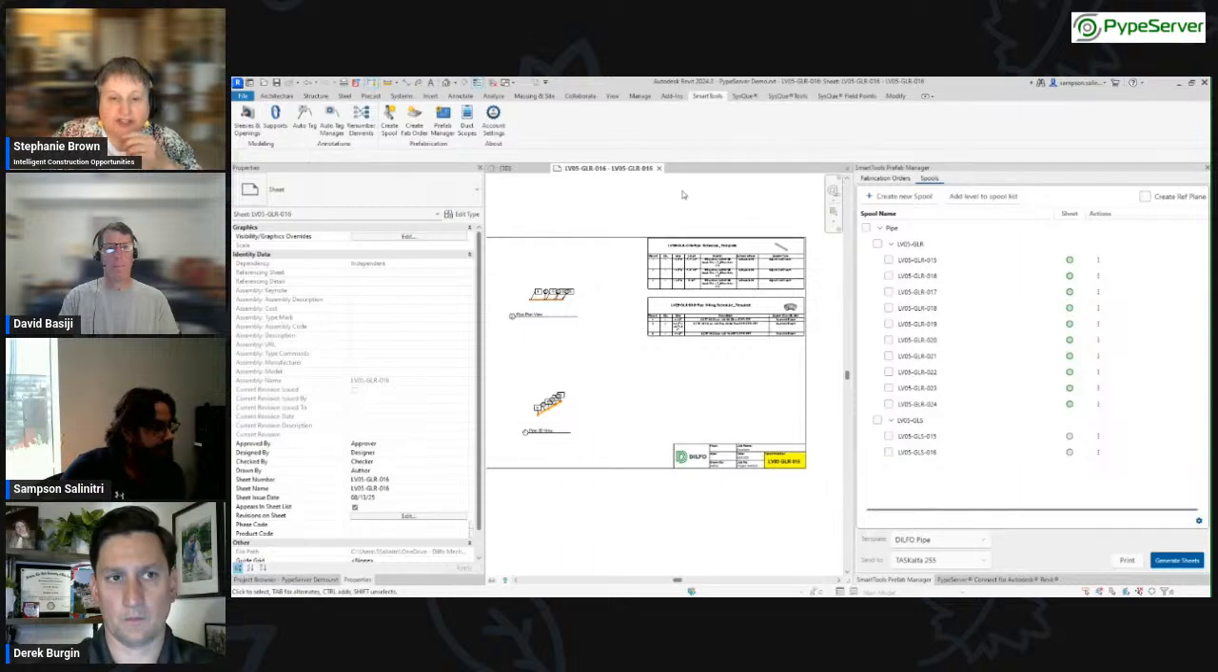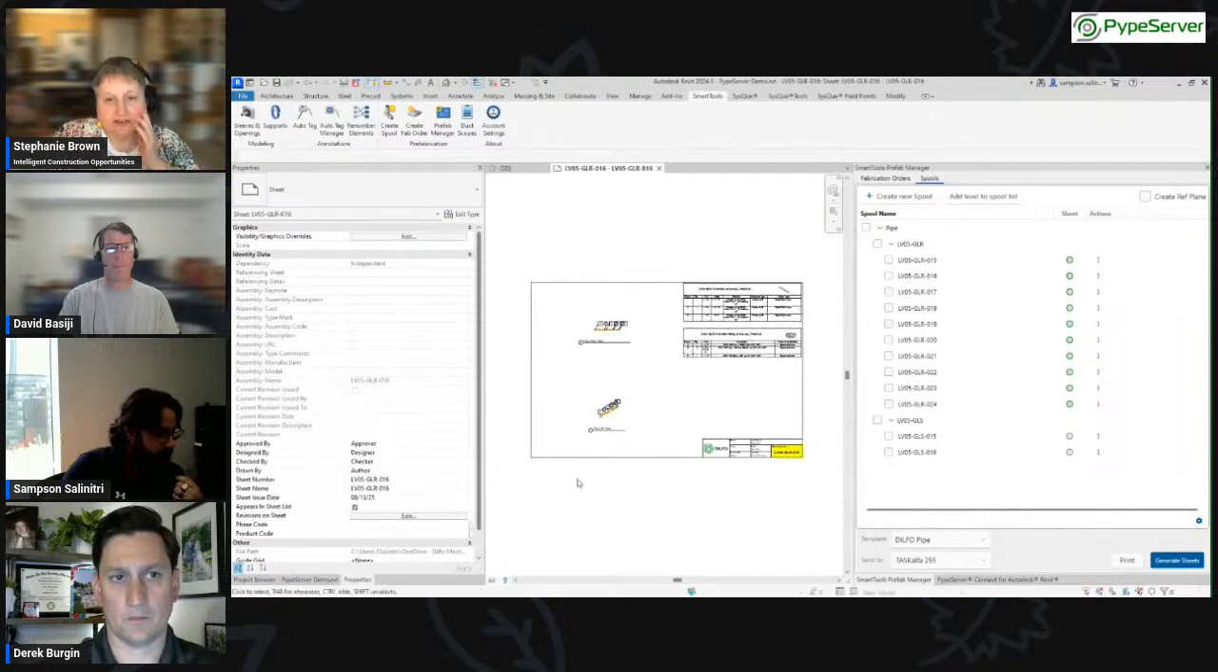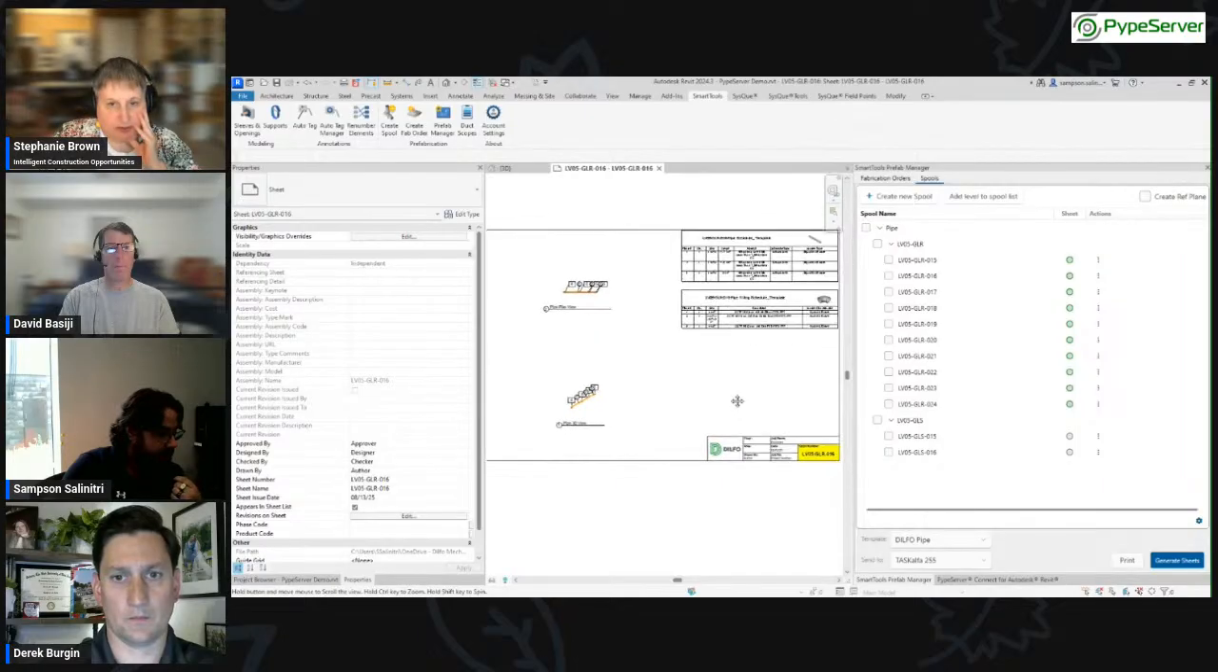Can you zoom out a little bit more? Yeah. Sorry, zoom in, so they can see a little more specifically.